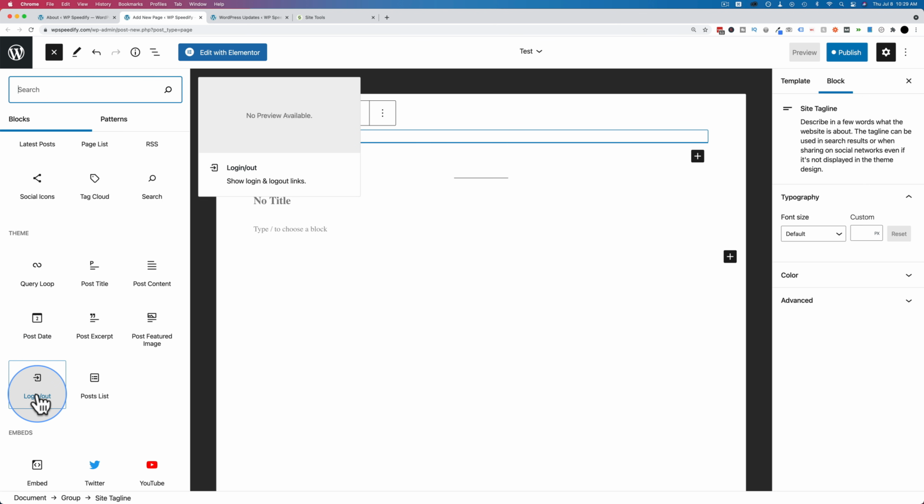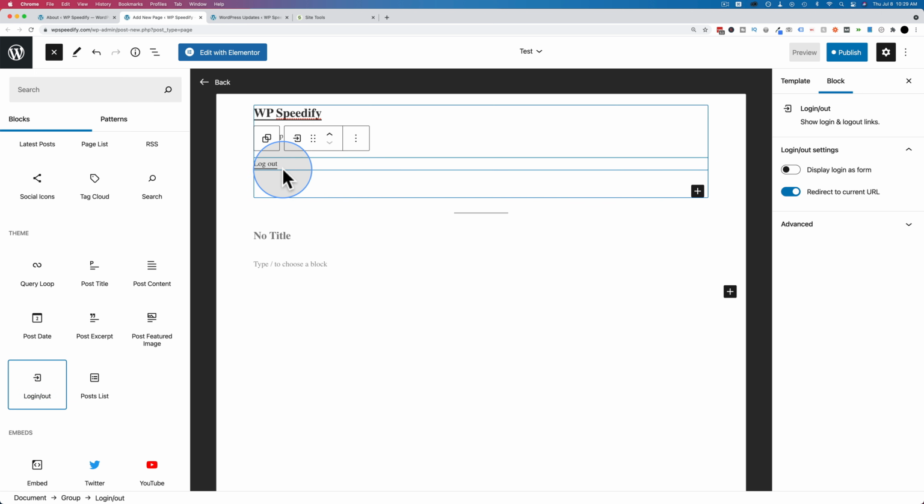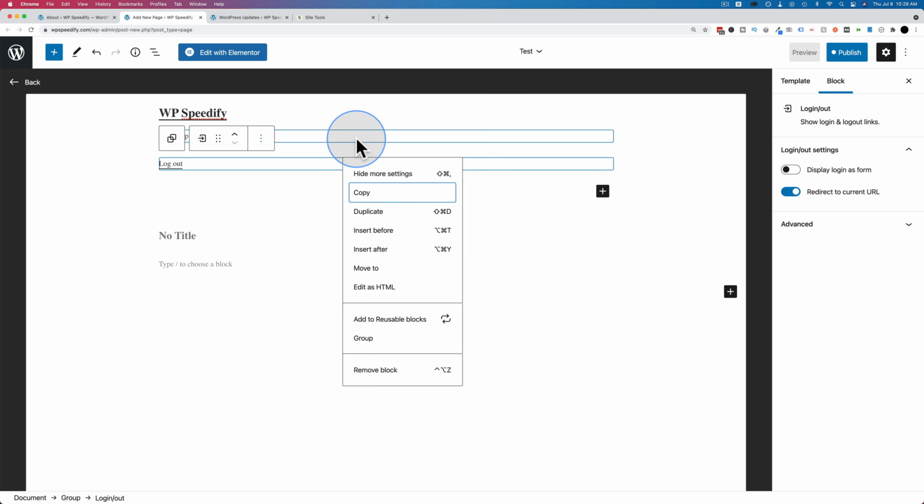Maybe it's new, maybe it's not. I don't know. Haven't seen that one before. But it implies to me that you add this and you have a log out link when you're logged in and a login link when you're logged out, which is something that's been in high demand. Now it's built right into WordPress, so that's pretty awesome.